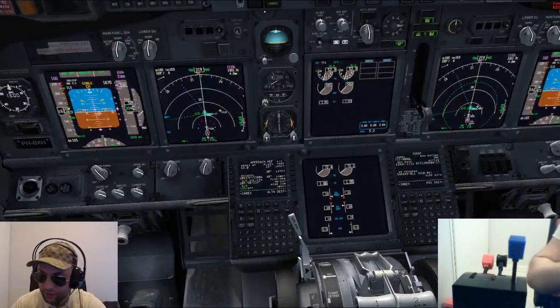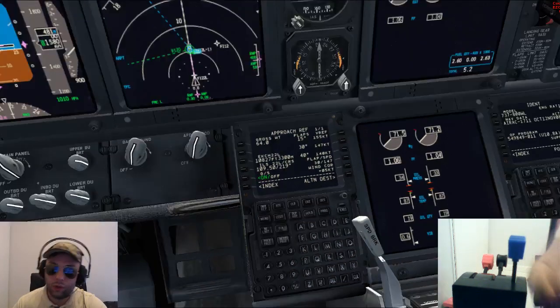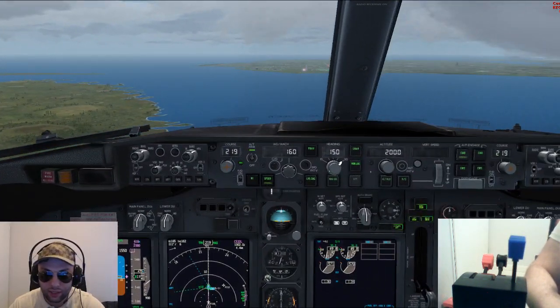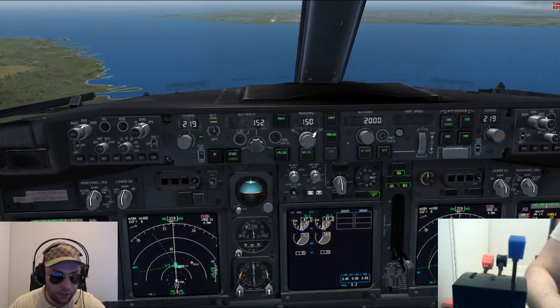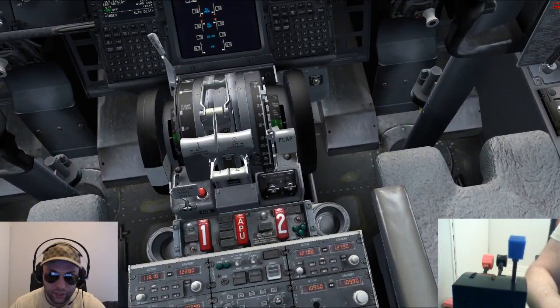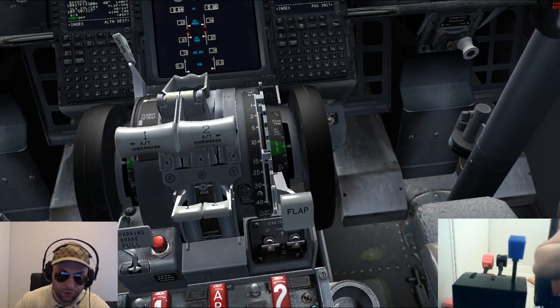Right, let's select the final landing speed. That's on 152. It's the VREF speed. It's the landing speed 152, and we're hitting the flaps 30. 30 set.